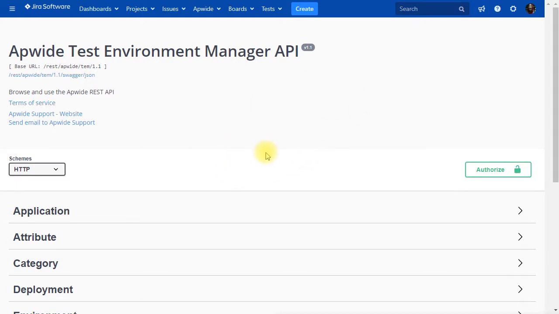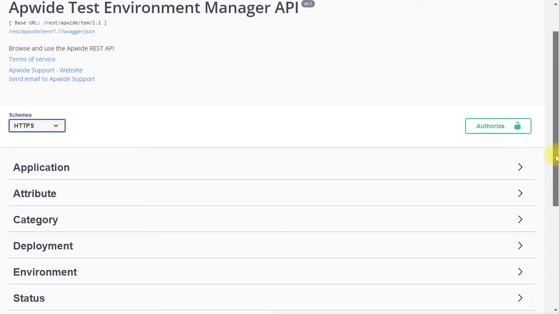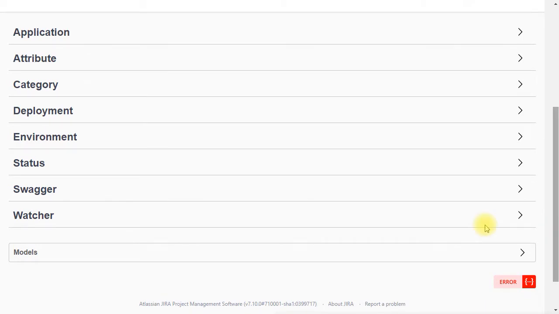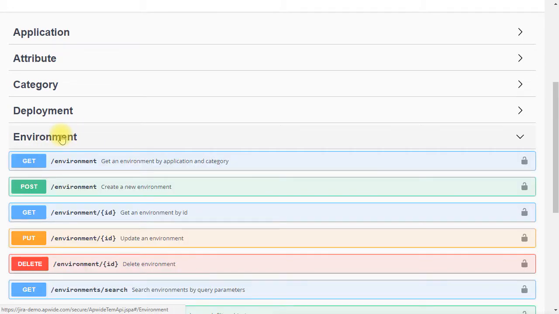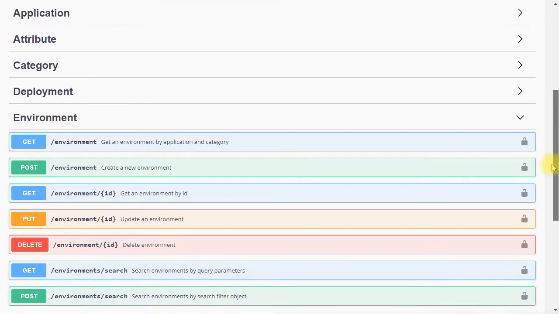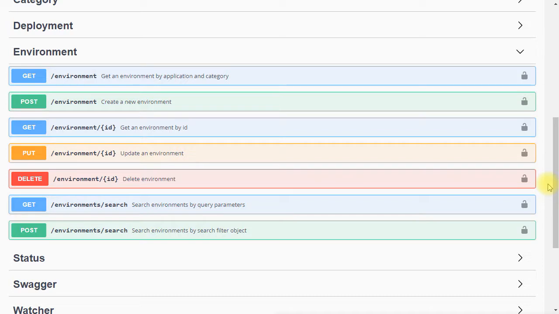So here it's based on Swagger. The first thing to do here is that if your Jira instance is running in HTTPS, you need to change that here, otherwise it will not work. So HTTPS. Then you go under environments, and here you have all the different operations that are possible using our REST API.